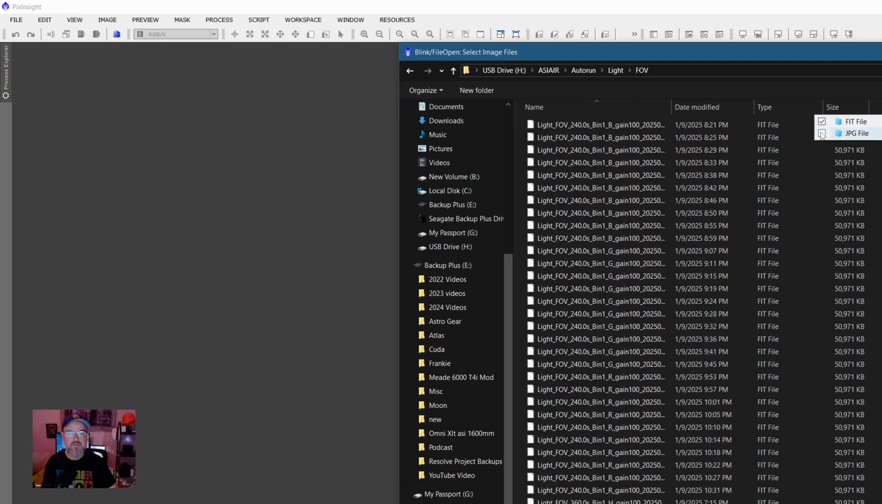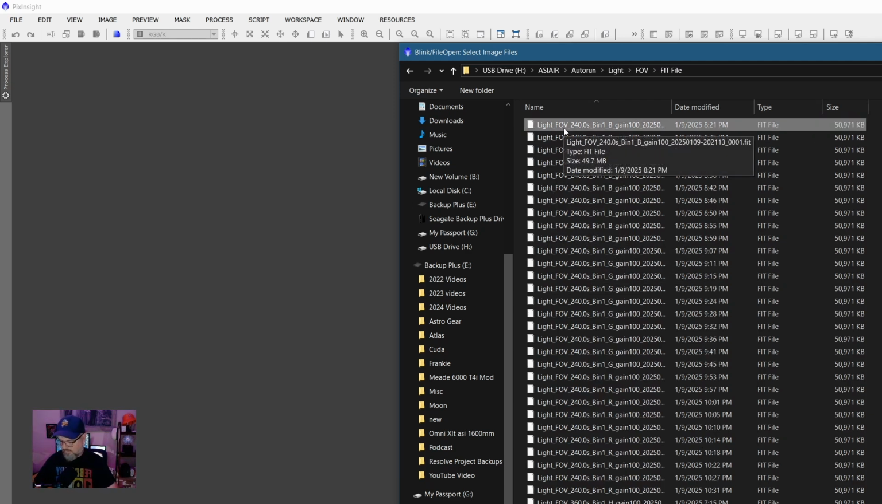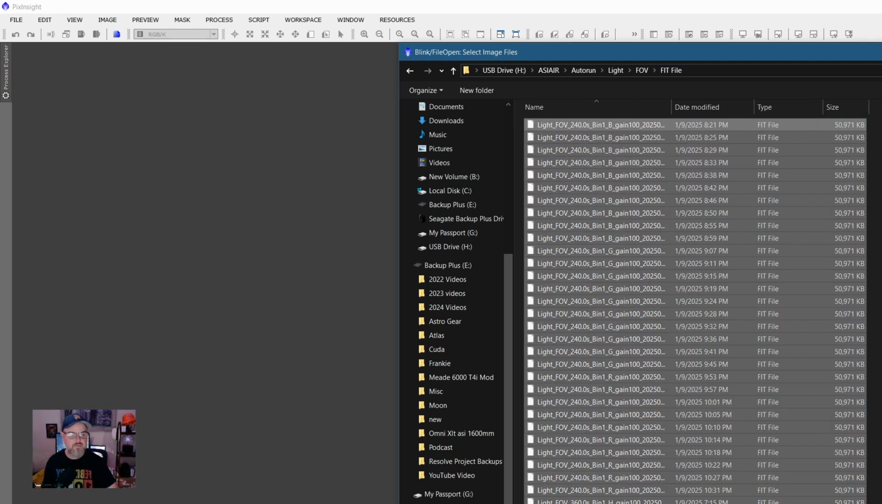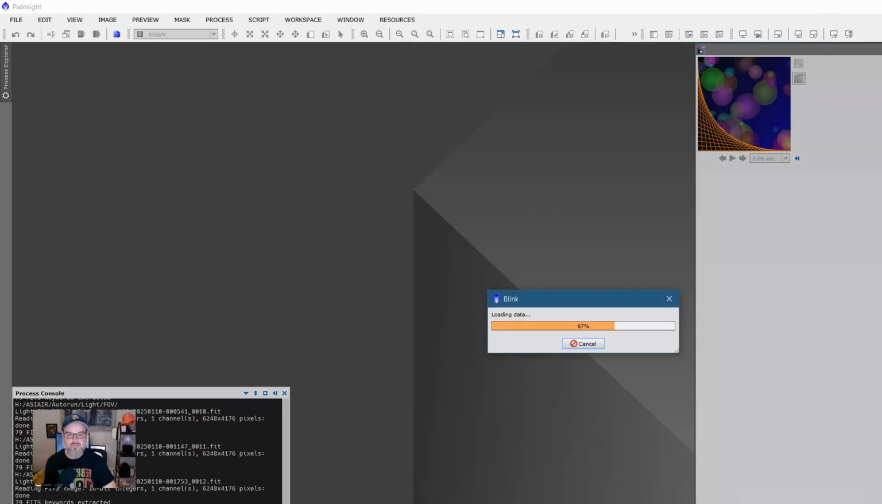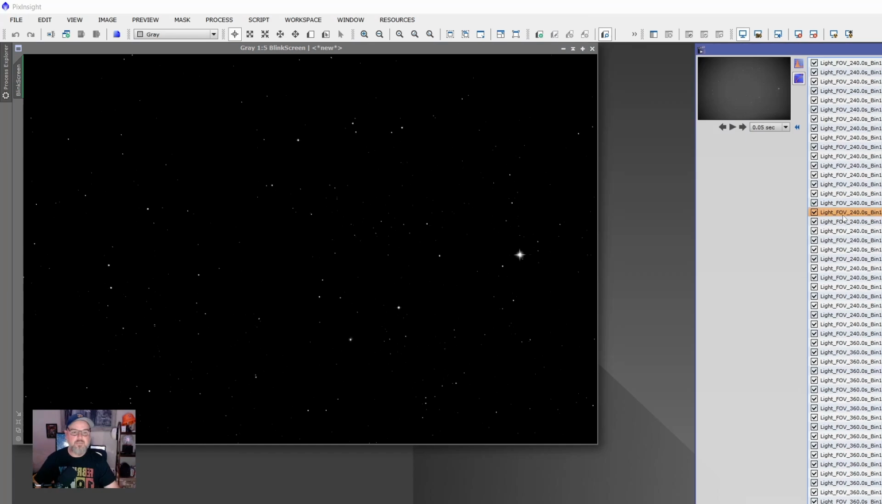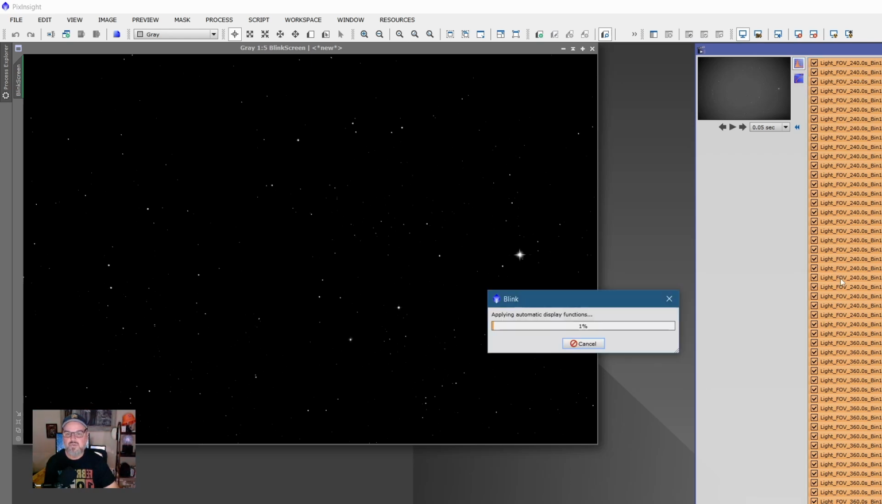Type, we wanna go to FITS, select the first one, Control A, select them all, and click open. These big old files, it takes forever to open all these files. All right, so I'm just gonna select any image here, Control A again, select them all, and apply the automatic histogram, so they all have an equal stretch, or maybe a similar stretch.